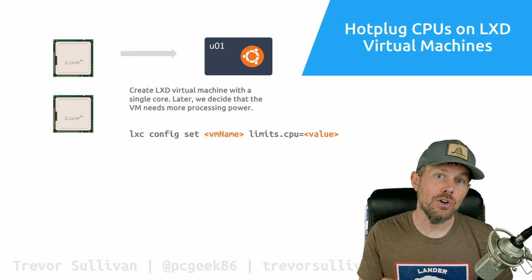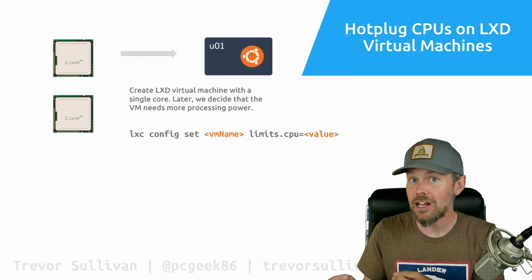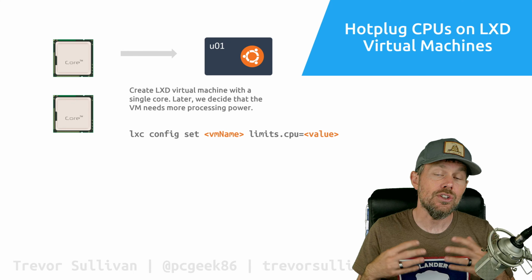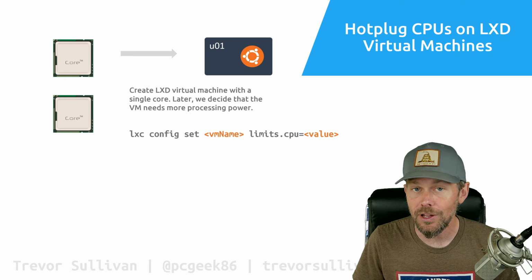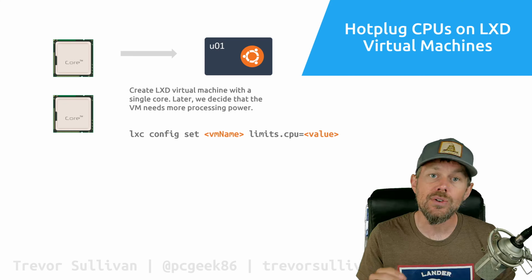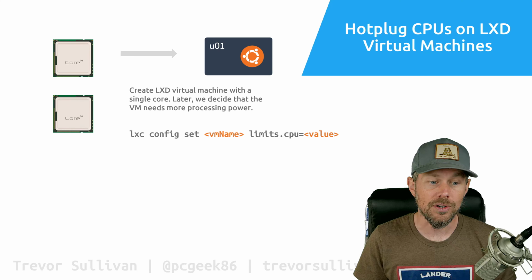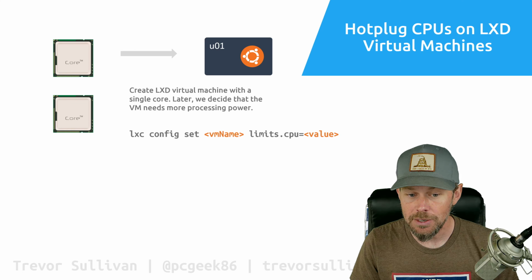However, if you choose to go the CPU pinning route, where you're specifying specific cores that you want to allocate to a virtual machine, then you lose that ability to hot plug your CPUs, and so it's a little bit less flexible, but you do have that ability if you need micromanagement of your CPU cores. But let's say that we want to add a second CPU core, right?